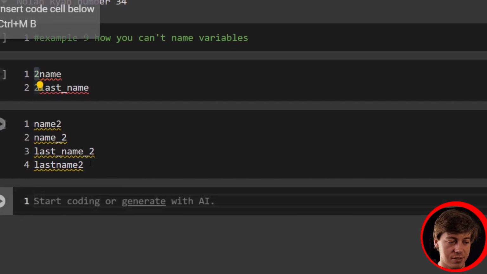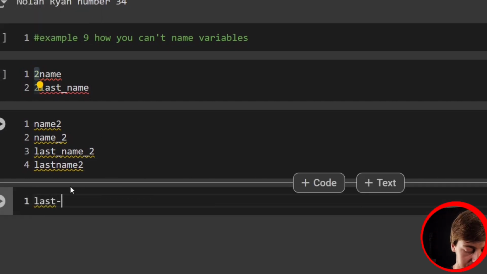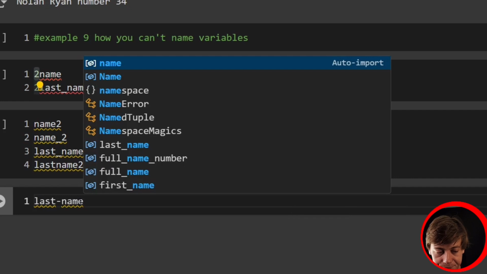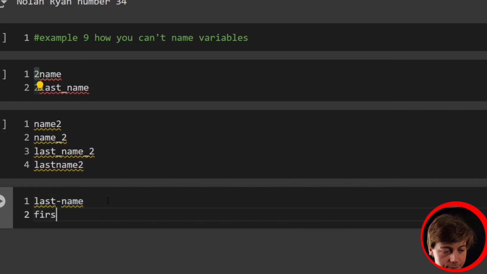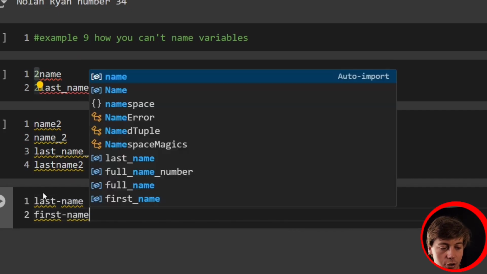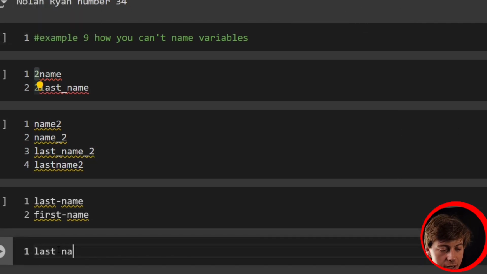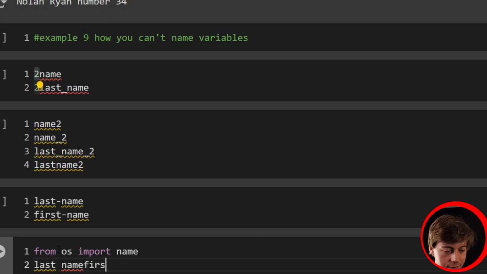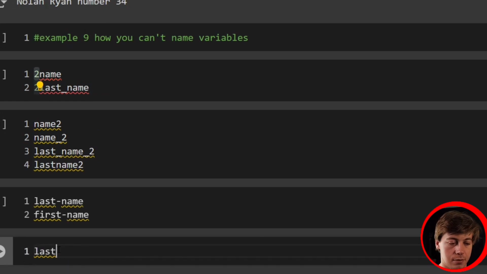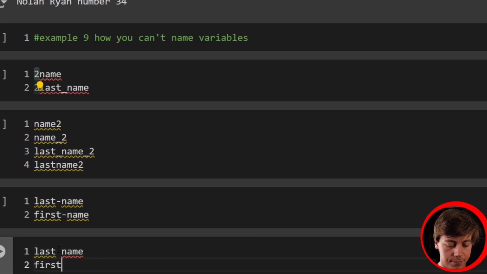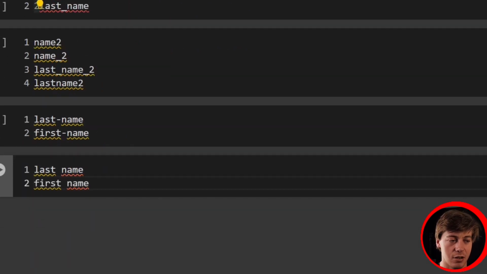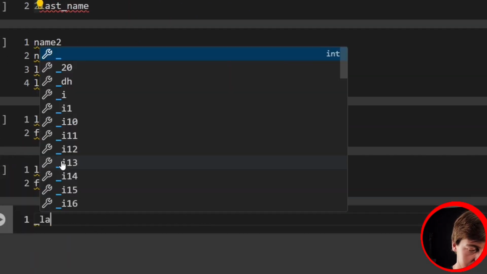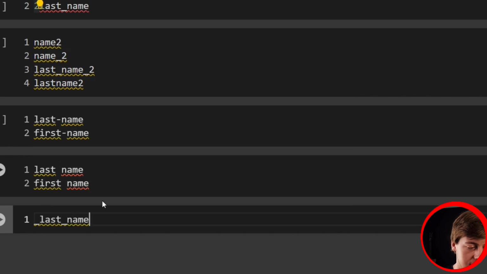Next, you can't have dashes. So you can't have something like last-name. That won't work, right? That's a no-go. You can't have first-name. So don't use dashes. Another thing is don't use spaces. Don't say your variable name is last name with a space. You can't have spaces, so you can't have something like last name or first name. Make sure you use underscores instead. And you could technically start with an underscore at the beginning too. So you could say _last_name like that, and that's fully valid.